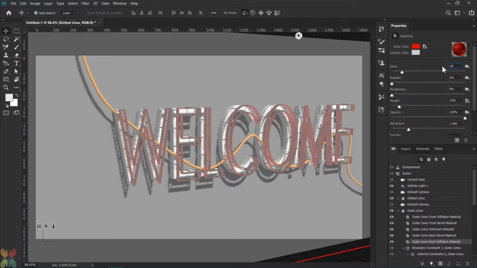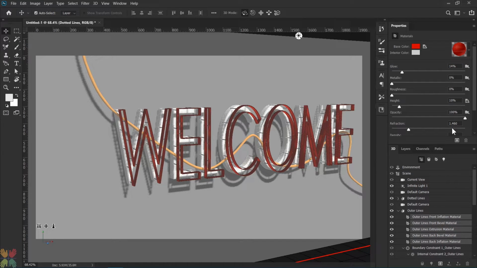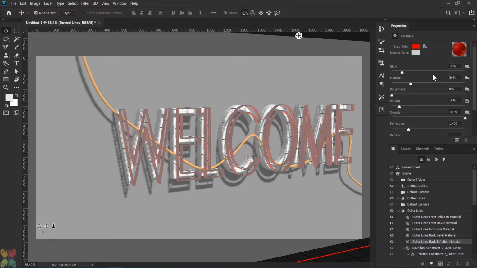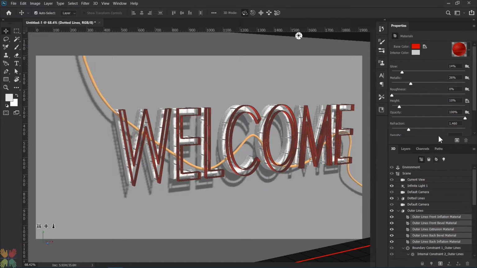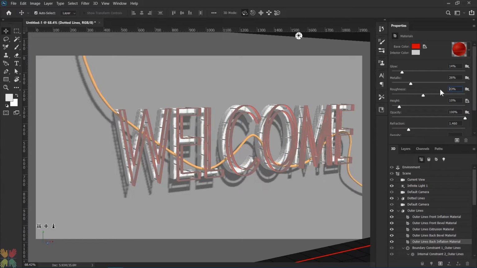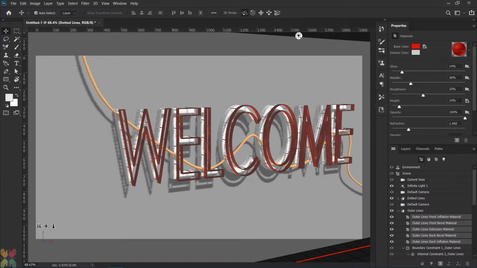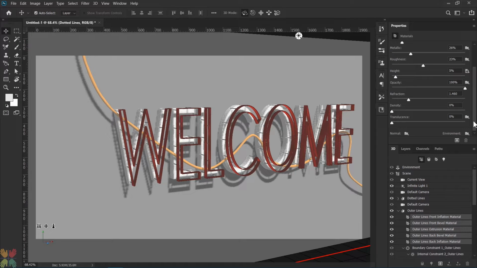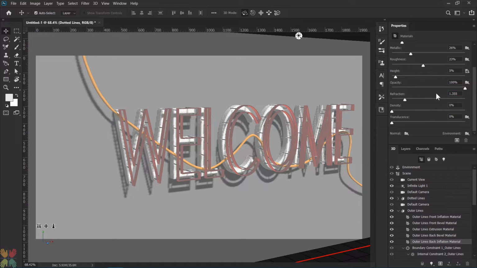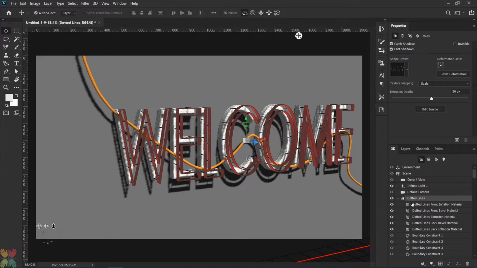The glow will be 14. Metallic 26. Roughness 23. Height will be 5. Opacity. Refraction is 1.355 and density and translucence are 0. Similarly, dotted lines.